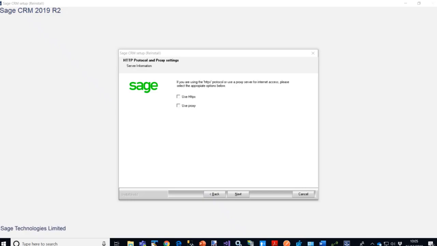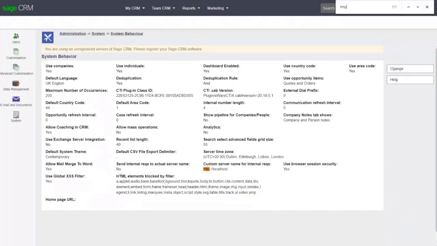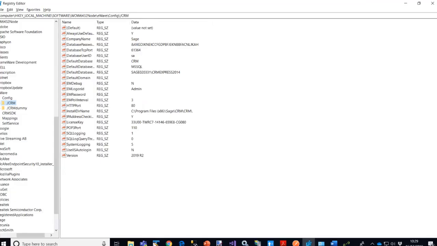Some of the things that get changed would be, for example, within the system behavior area. Once installed, you can see here referenced the custom server name for internal requirements, and see that it's mentioning HTTP rather than HTTPS. And you can see that there would be some changes made to the registry as well. If you look down to where we have the HTTP port being used there within the registry.